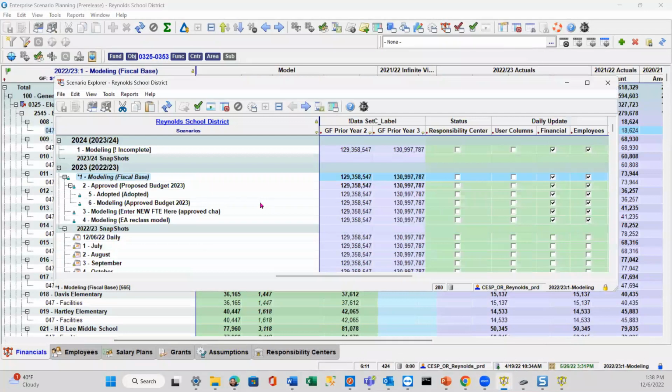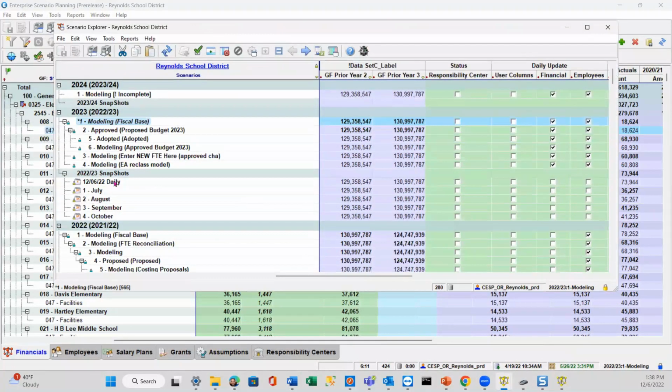Sorry, I know I have a lot of windows going here. Back to Scenario Explorer. Not only do you have the daily that we talked about, but we also take a monthly snapshot. And November's will be here. It happens on the 10th because a lot of times stuff gets put in late. So we put it to the 10th. So on the 10th of December, November's will show up here.